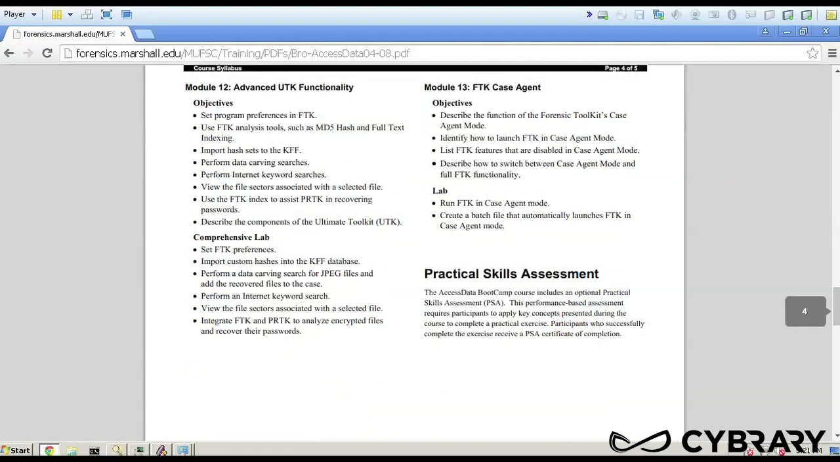Right here, it specifically says that if you want to get a certificate of completion for the practical skills assessment, or a hands-on lab, you certainly can do that, and that's covered within any sort of FTK course. So I want to highlight that.